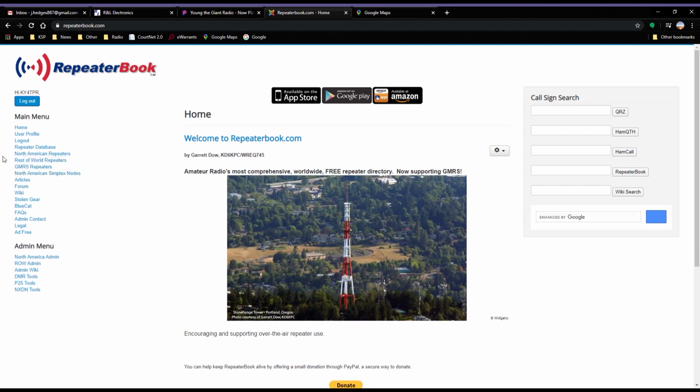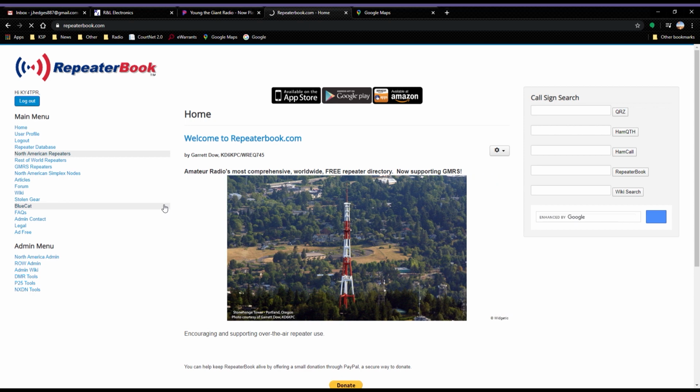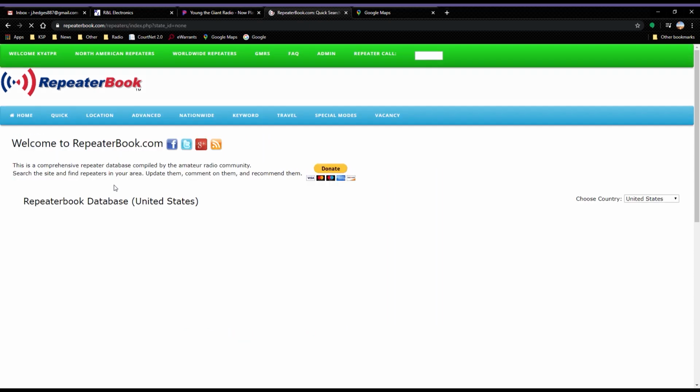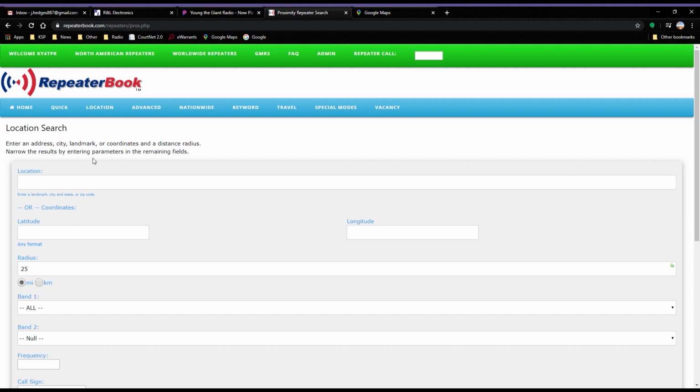So here's a quick tutorial on how to use the proximity search. You'll want to go into your repeater search. From here you don't even have to do much. You just go into location, and then you can either type your city or your zip code here.